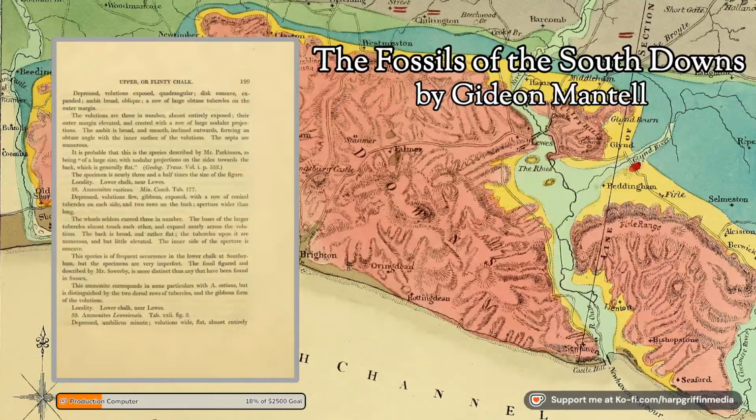58. Ammonites rusticus. Mineral Conchology, Tablet 177. Depressed, volutions few, gibbous, exposed, with a row of conical tubercles on each side and 2 rows on the back. Aperture wider than long. The whorls seldom exceed 3 in number. The bases of the larger tubercles almost touch each other and expand nearly across the volutions. The back is broad and rather flat. The tubercles upon it are numerous and but little elevated. The inner side of the aperture is concave.